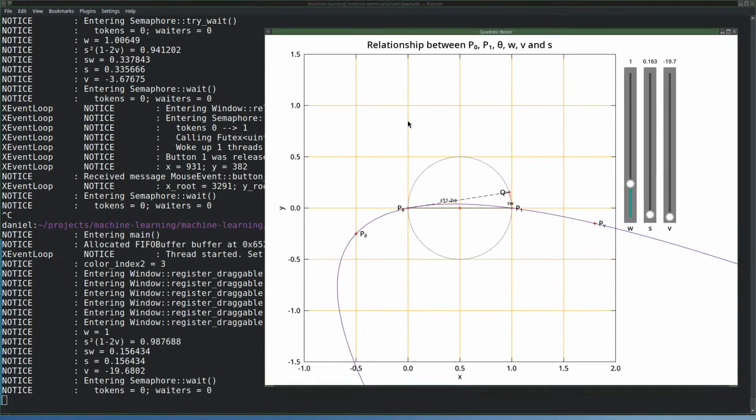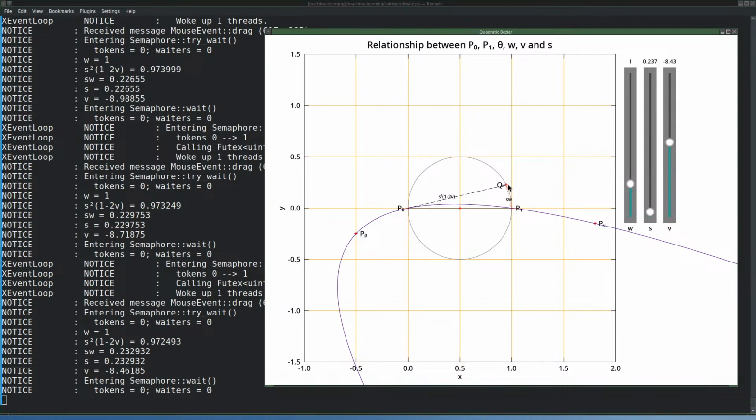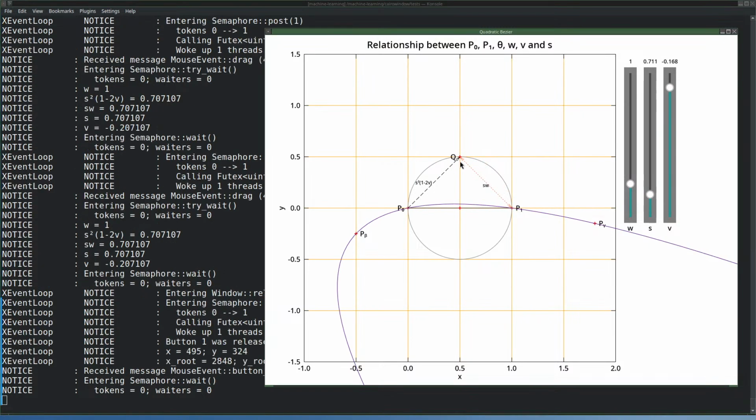No, try it again. Now W is 1. Let's not touch that. So S equals this length. And if I set it here, it's the square root of 2. Sorry, square root of half. And then it says 0.711. No. Must be 0.707.